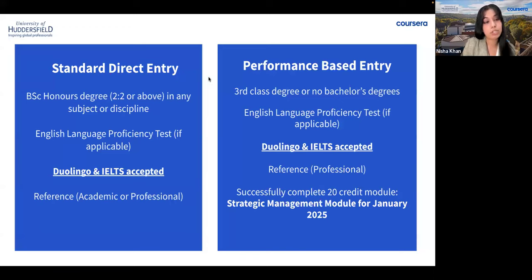And as I mentioned, this is already part of the MSc program, so this is not a pre-sessional test or a pre-sessional exam. You'll complete one of the 3 possible courses depending on whether you are applying to join in January, May, or September. So, for example, if you are enrolling for January 2025, you will enroll for the Strategic Management module. And if you successfully pass, then you'll be able to join the full MSc in September 2025.